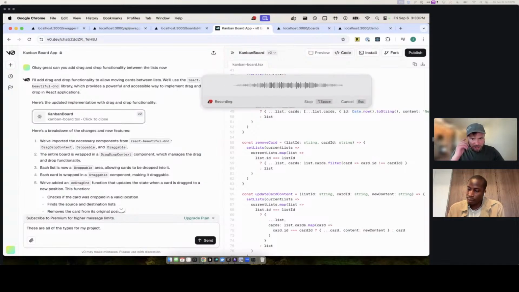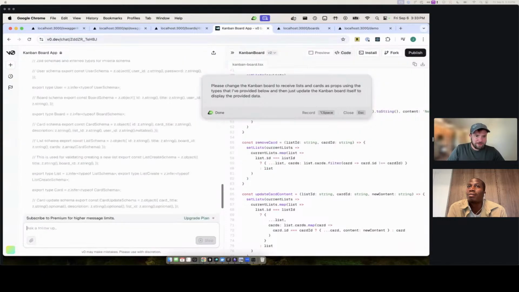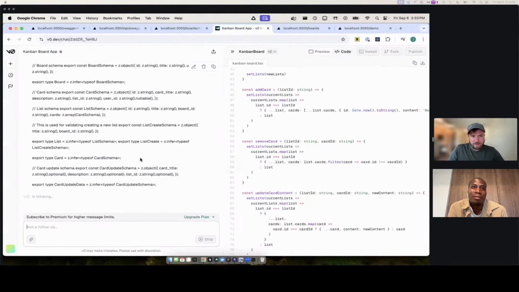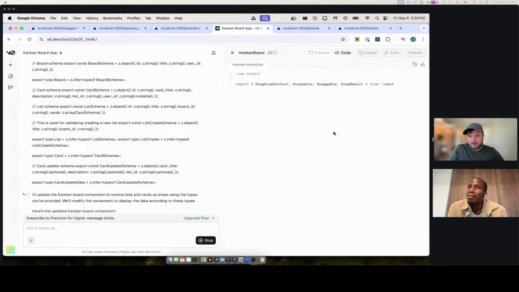Please change the Kanban board to receive lists and cards as props using the types that I provided below, and then just update the Kanban board itself and just display the provided data. I don't know, something like that. And then if we give it all the types, let's see what it comes up with. It probably should have circled back here instead of trying to solve this in Cursor, because fixing the actual component here might have been easier in V0.